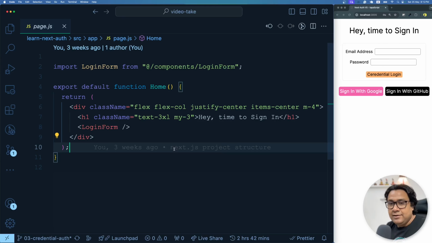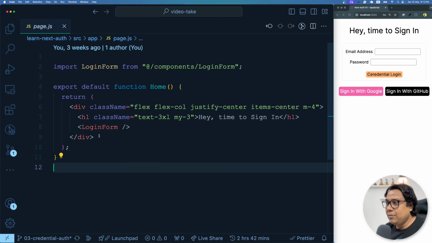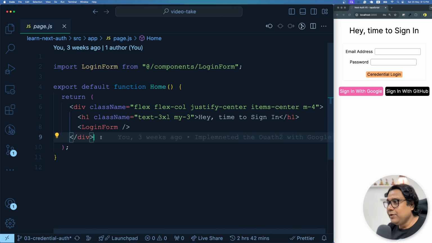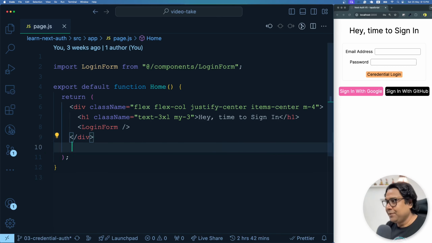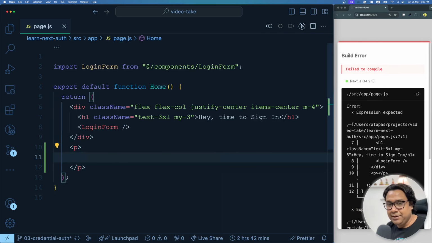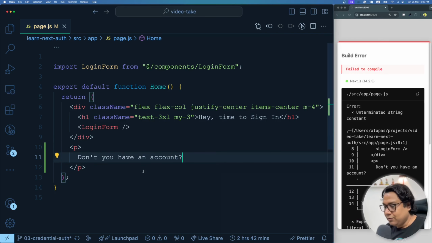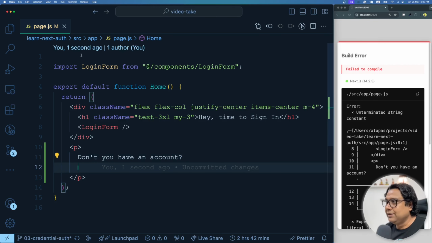So we left things here in the credential provider video. We had this login form. What we're going to do first is put some text below the login form saying that if you don't have an account, why don't you register? Because that's the normal flow usually in any authentication. So that's why I'm taking a P and I'm saying, don't you have an account? If you don't have an account, great, no problem.